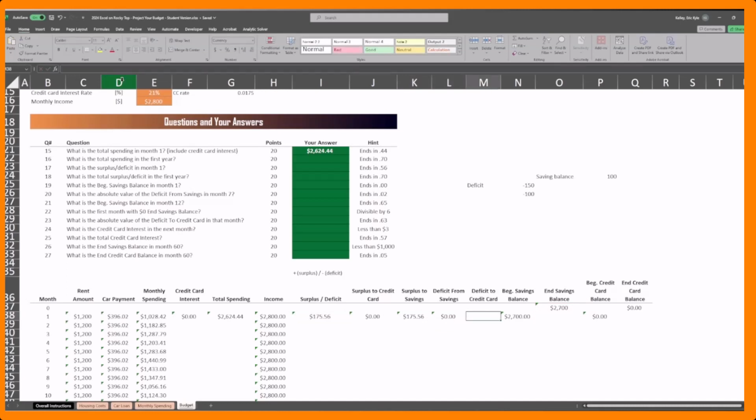And one more cell, the deficit to the credit card. So again, if I'm at a deficit, so if the surplus deficit cell is less than 0, what do I want to do? I want the remainder to go to the credit card. So I'm going to say this amount minus whatever I get from savings. Otherwise, I want 0.